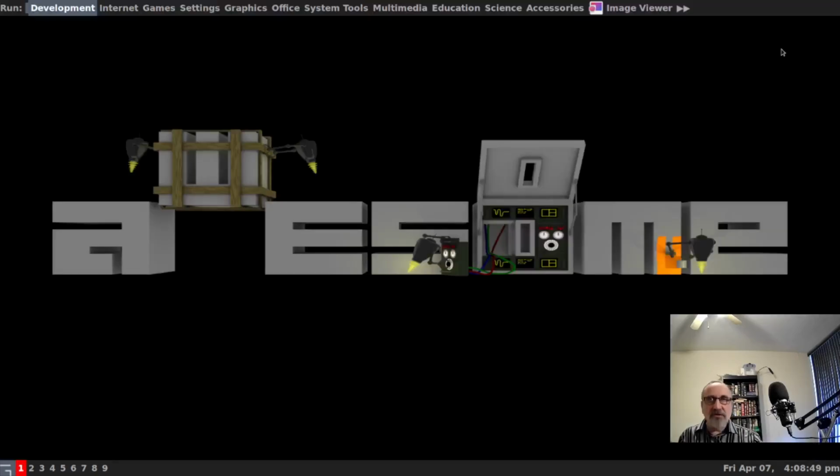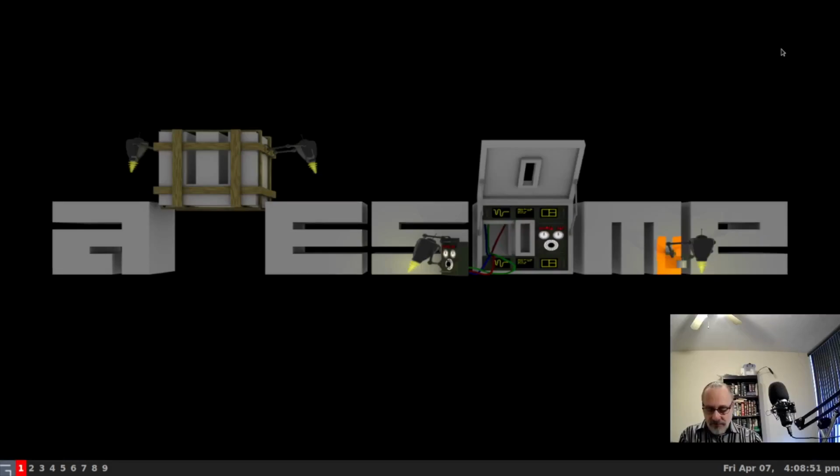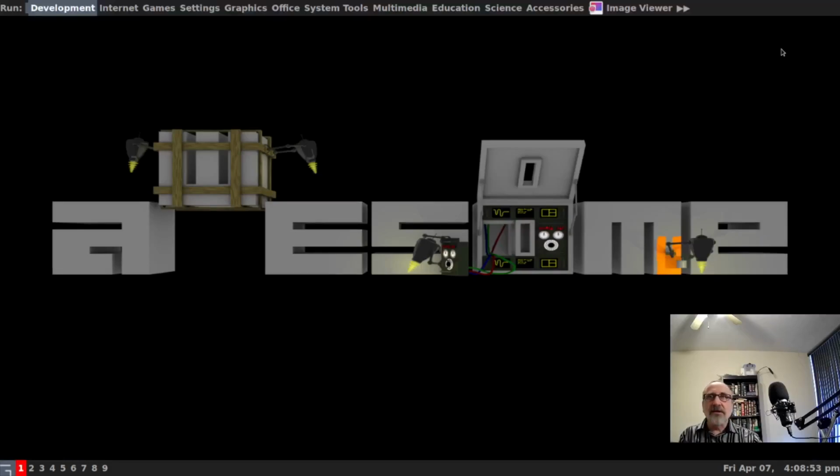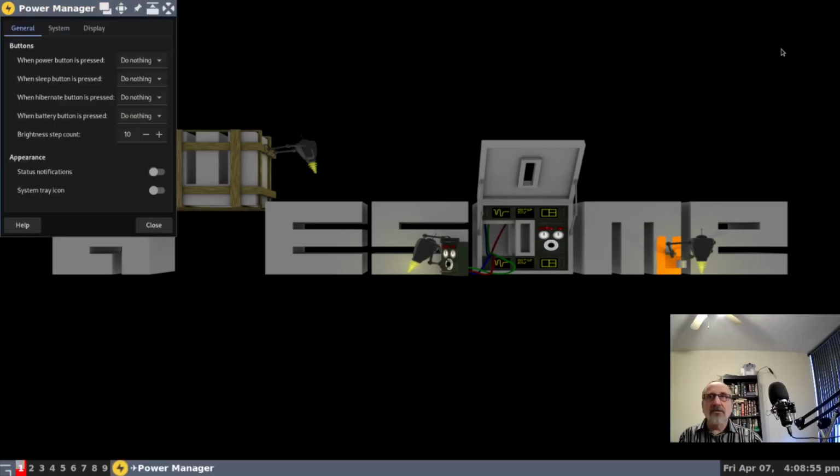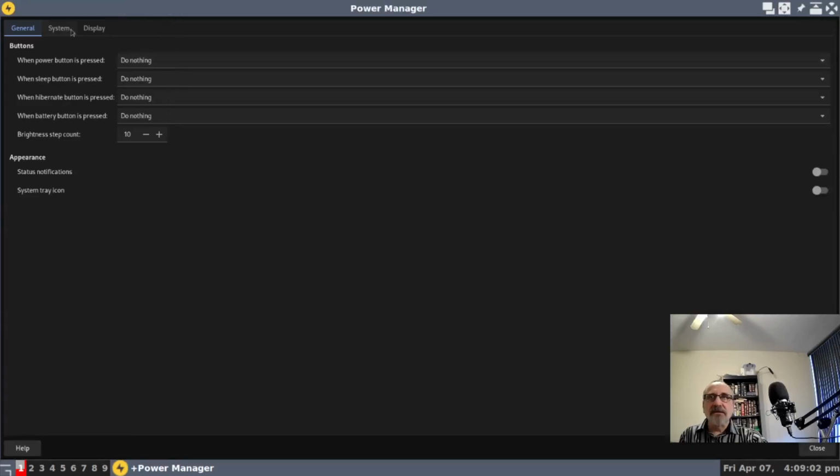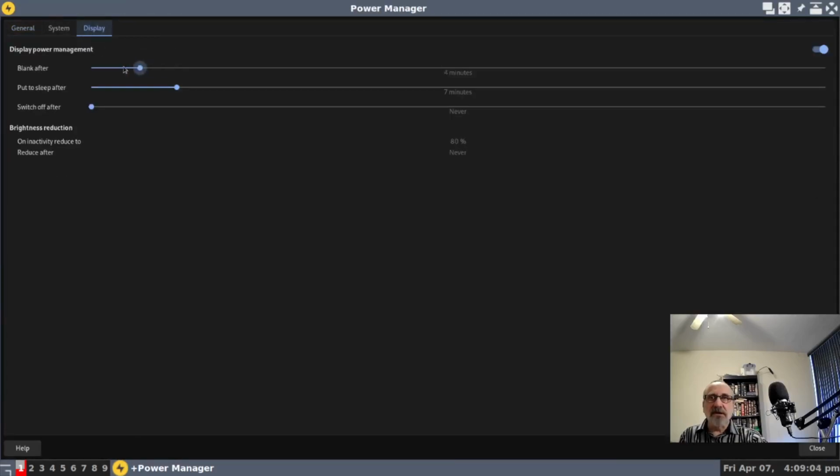And then the next thing I'm going to do is click on the super key and the P and type in power. And then go into the power manager and I'm going to maximize that. And I'm going to go to display and I'm going to turn this off because I don't like the power manager putting my computer to sleep or turning it off.